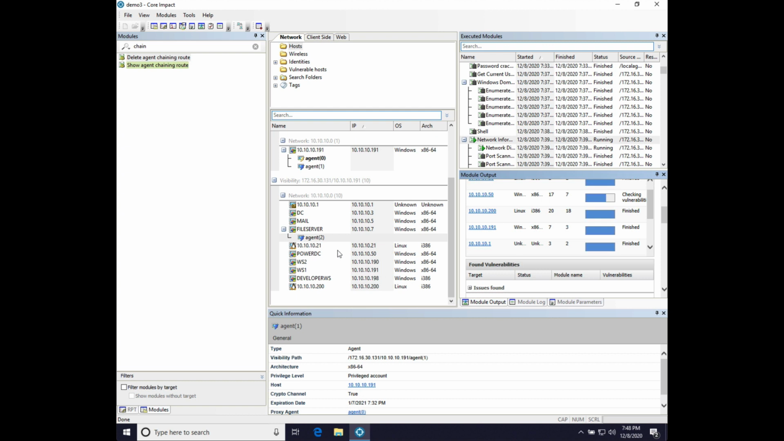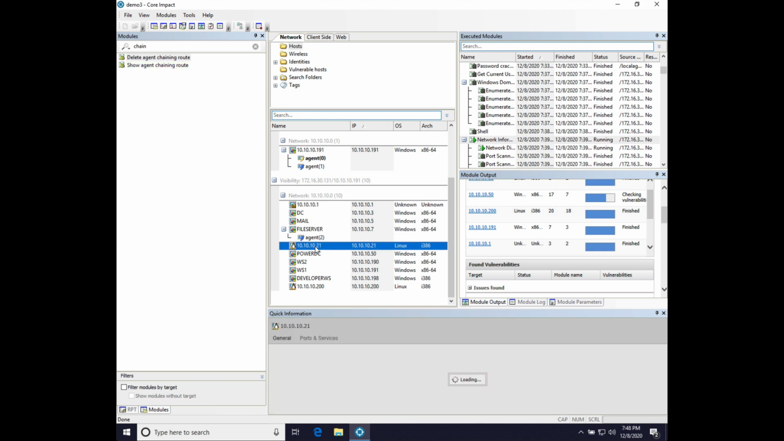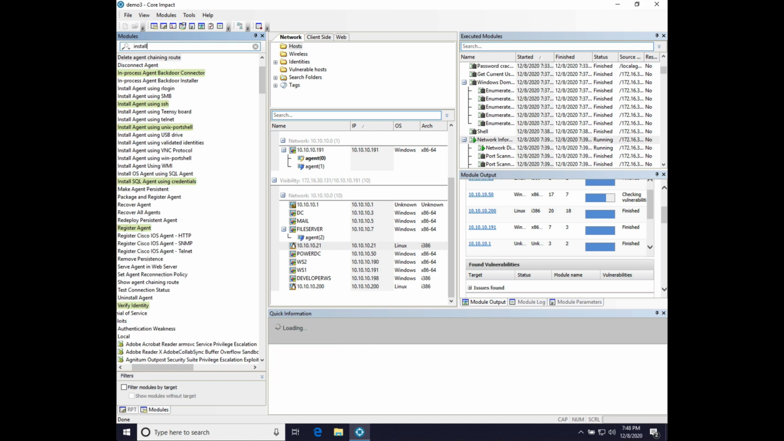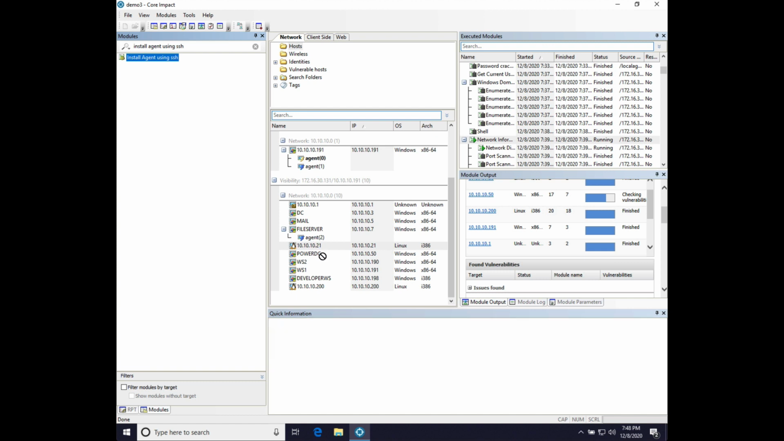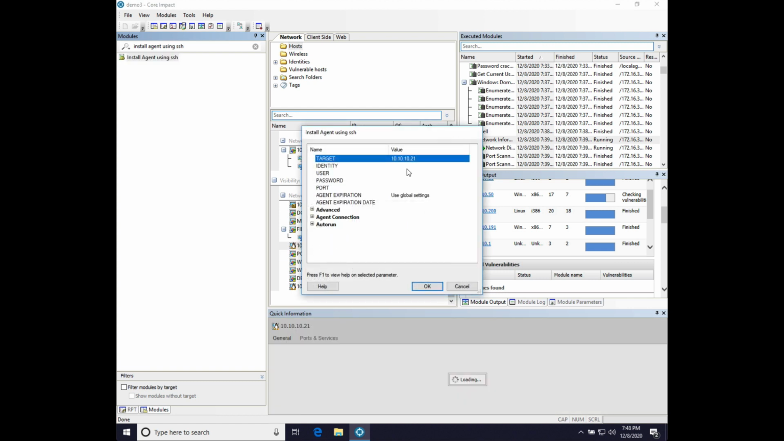Let me show you something else that I think is pretty cool, and that's control of a Unix target using Impact. So we're going to target 10.10.10.21, with just credentials. I'm going to show you install agent using SSH. And by the way, if you do have access to a Unix system and you want to drop an agent on it, you can use package and register agent and generate an ELF binary. But for now, we're just going to do install agent using SSH. I'll put in the credentials that I happen to know.